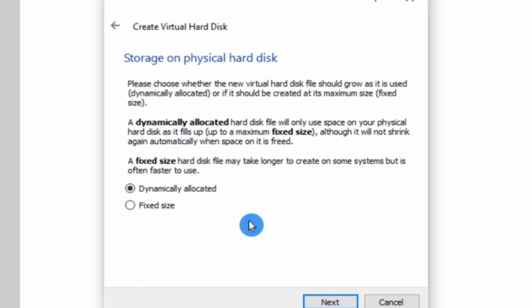And here's where it's really your opinion that counts. You either have fixed size or dynamically allocated. Dynamically allocated is when every time it needs to take up space on your computer, it will take up space on your actual computer. And it doesn't have a set amount it's allowed to take. So if you put a ton of space on your virtual machine, it will just keep taking a ton of your physical computer. You don't really need to worry about that though if your computer is new.